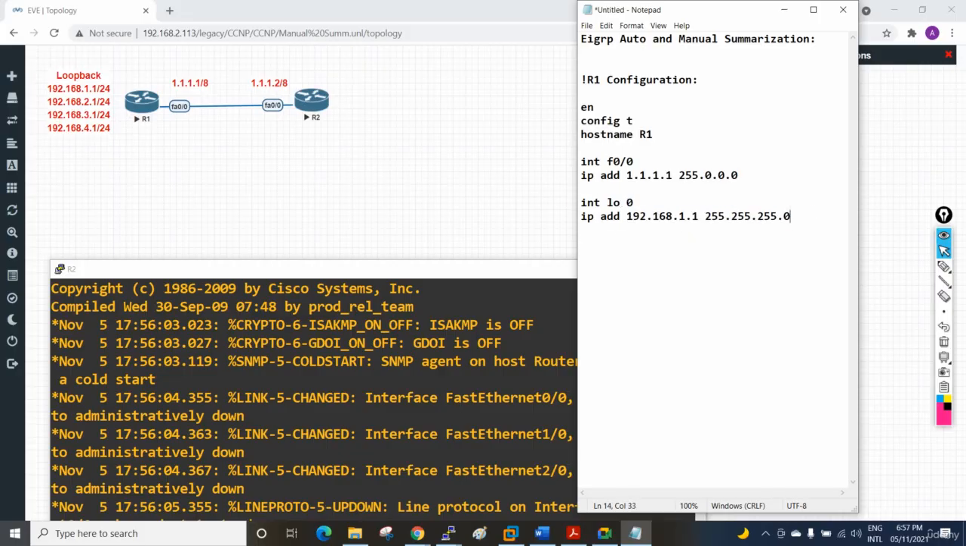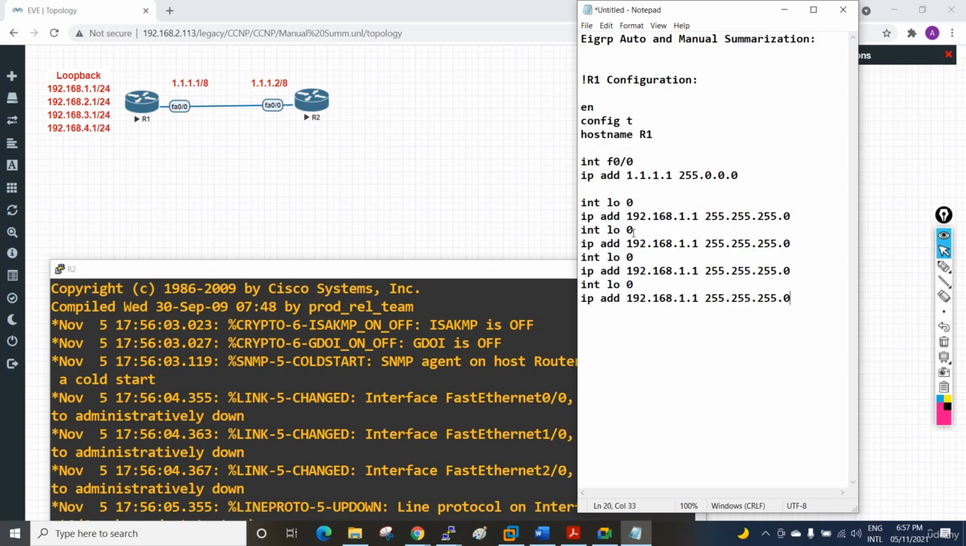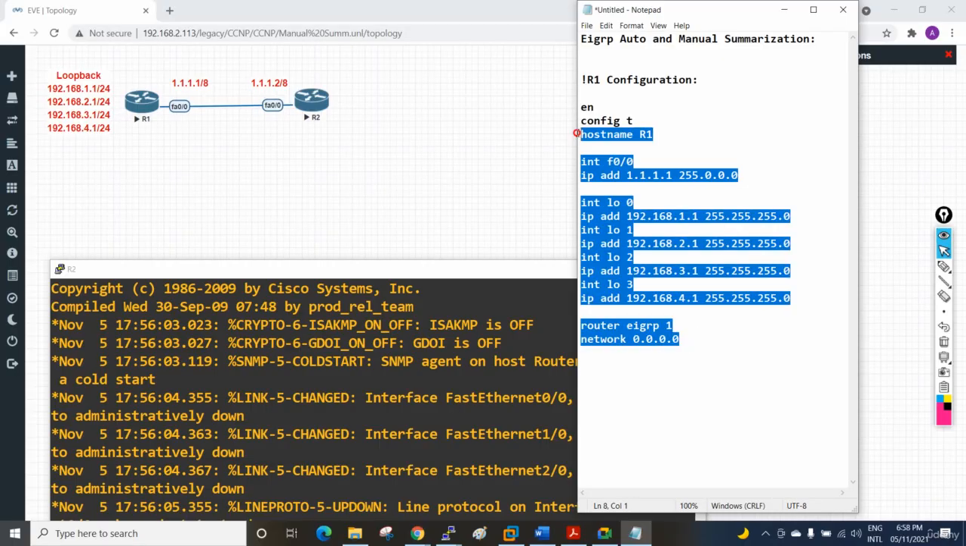Let me copy and paste this same thing. How many do we have? 1, 2, 3, 4. So 4 times I need to copy paste. So this is loopback 1, and this will be 2.1. This is loopback 2, this will be 3.1. This is loopback 3, and this will be 4.1. Okay, we created the loopbacks. Now we need to do the EIGRP configuration. We can write router eigrp 1, network 0.0.0.0. Here I am not writing no auto-summary. Later we will see, and we will do the auto summary also.